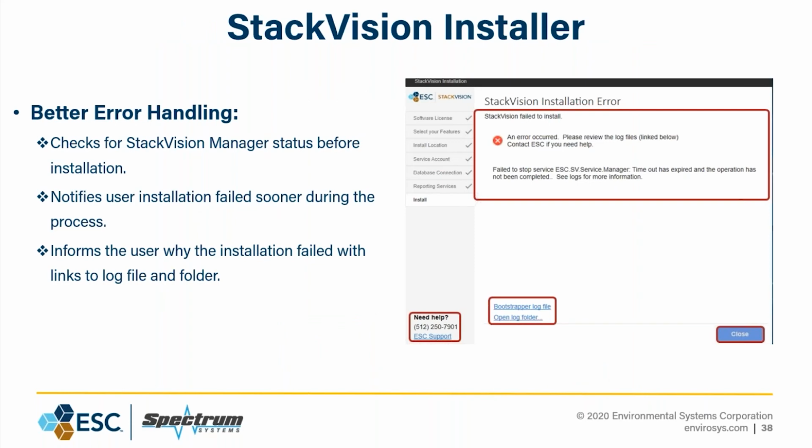So there was some better error handling. Now the installer will check for StackVision Manager status before installation. This was addressing the infamous services being hanged in the starting or stopping status that probably would not have been known to the user until it failed and you have called support and tried to figure out what's going on. So this is basically informing you beforehand.